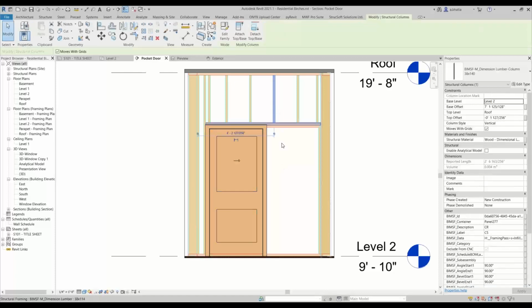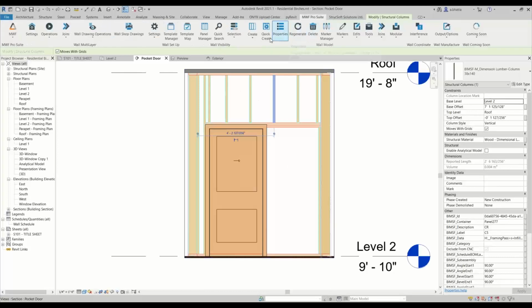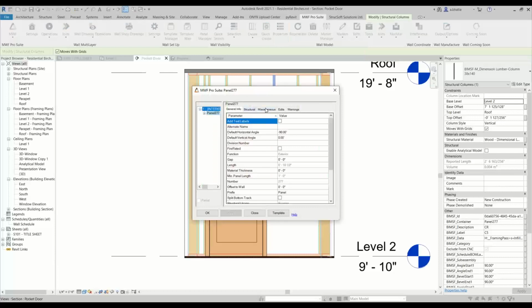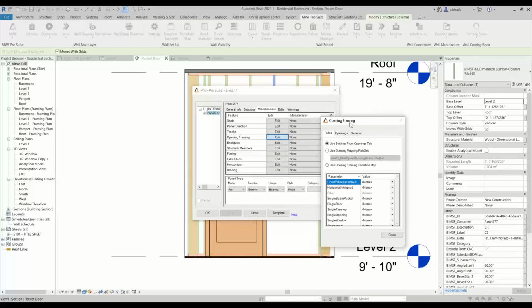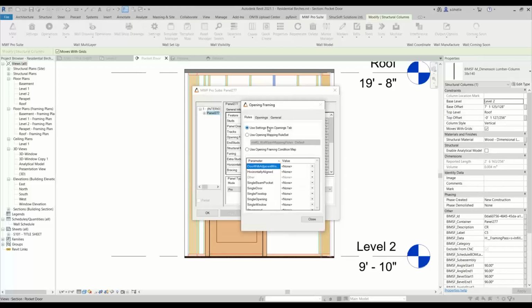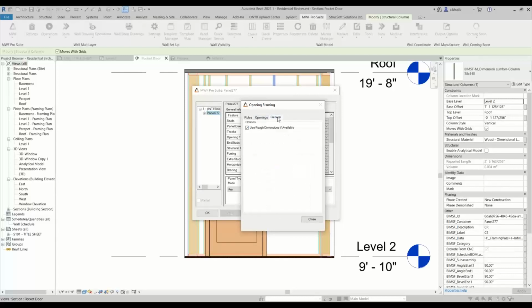To see why it was framing according to the rough dimensions, I'll click on the stud that belongs to the panel, click on properties, and take a look at my opening framing data within the miscellaneous tab, and hit edit beside the opening framing. I'm already using the opening framing from the openings tab, but I wanted to check my general options. Over here, it says that my panel is using rough dimensions if available. If this is checked on, you have to have your rough dimensions populated, and if they're set to 0, it's going to try to just use the width and the height.